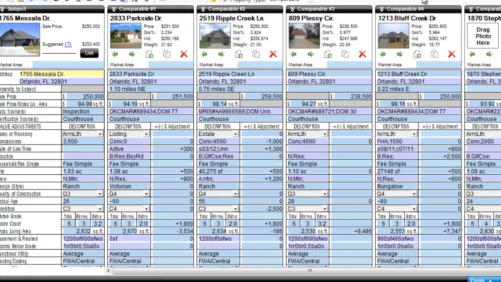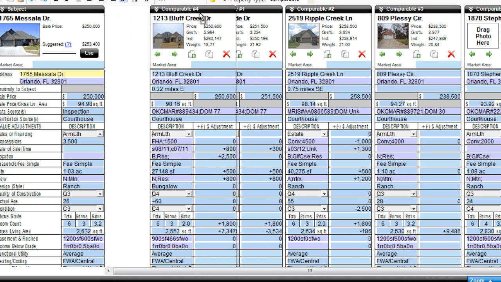In Total, it's even easier. You simply drag your comp into place by its header.